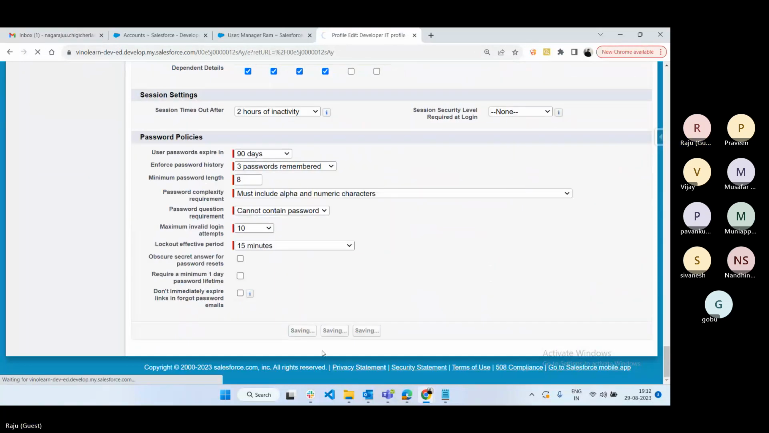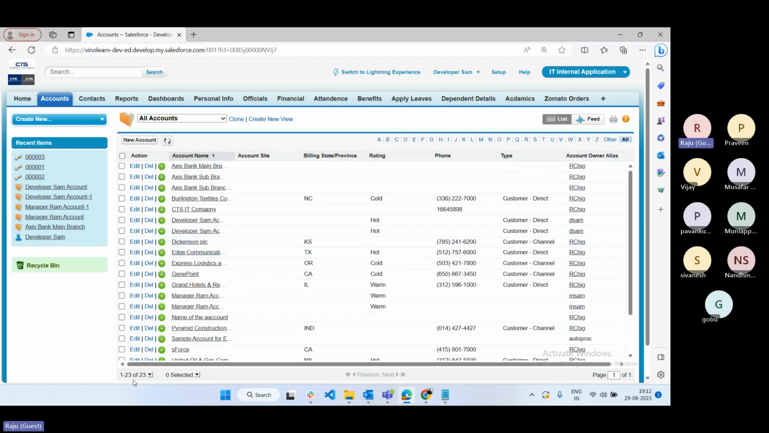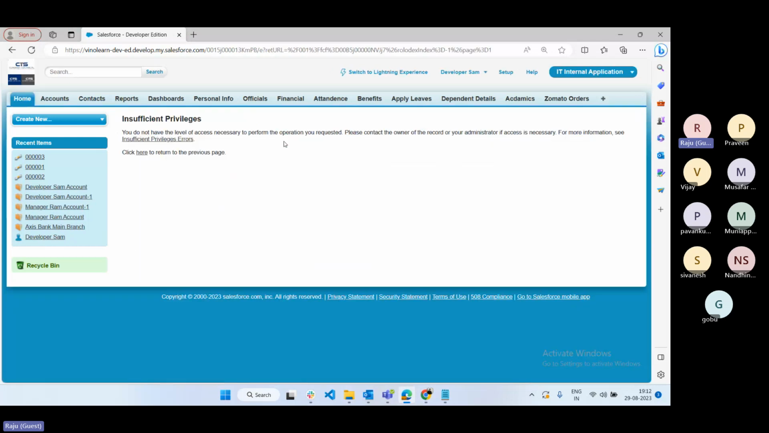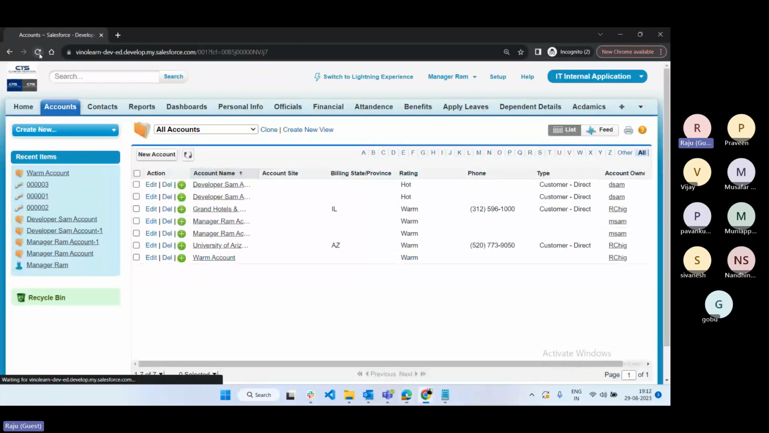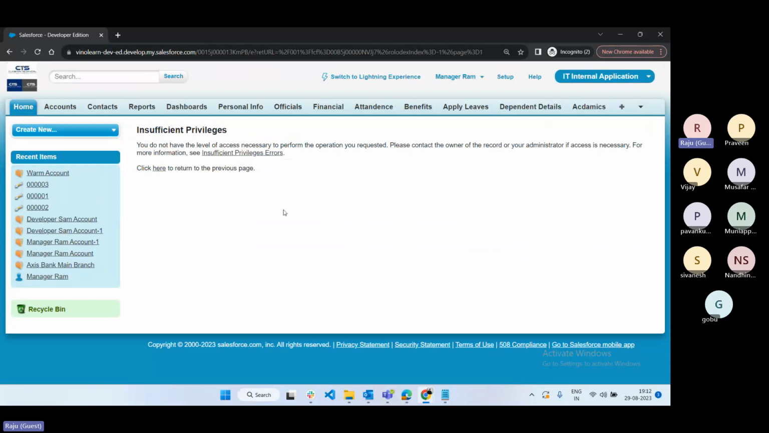Click on save. Now go to the developer account and refresh. See, developer is accessing all 23 records. If you click on any one account and try edit, he is getting insufficient access because he has view access for all the data irrespective of the owner or sharing settings. Now if you go to the manager and refresh, open any account which he does not have edit access to, he is getting insufficient access because these people have only view access.